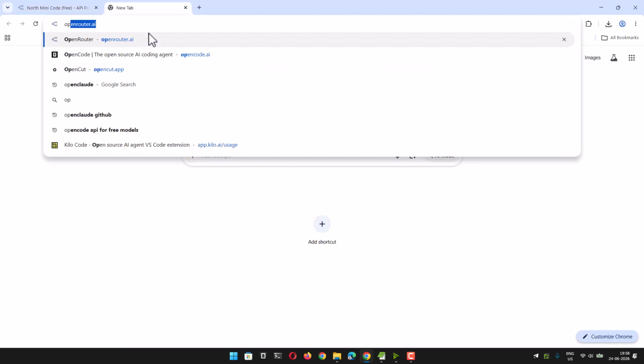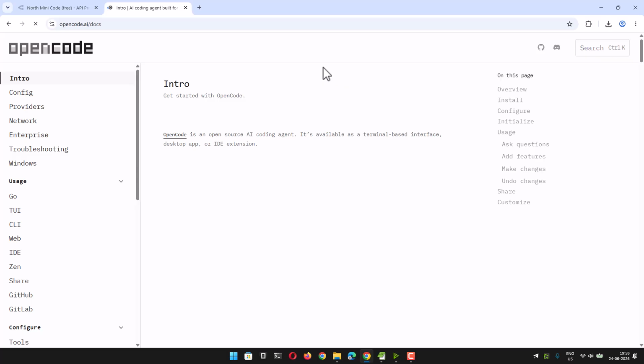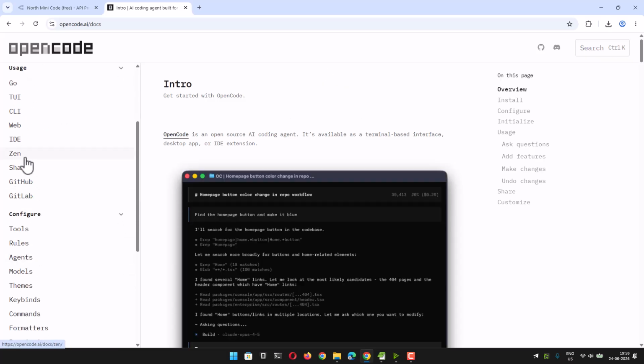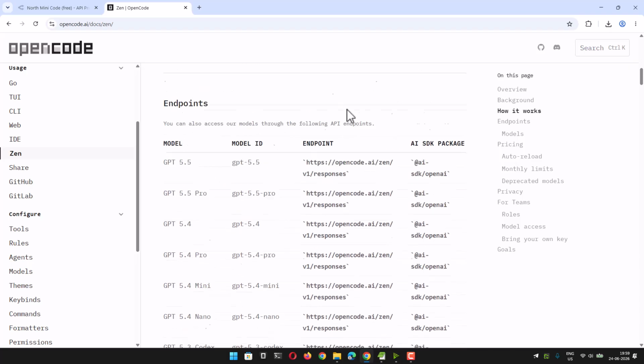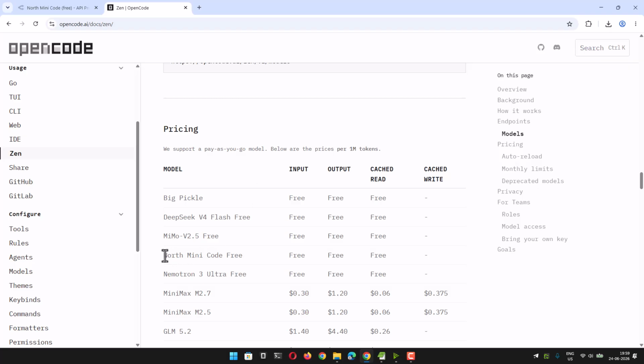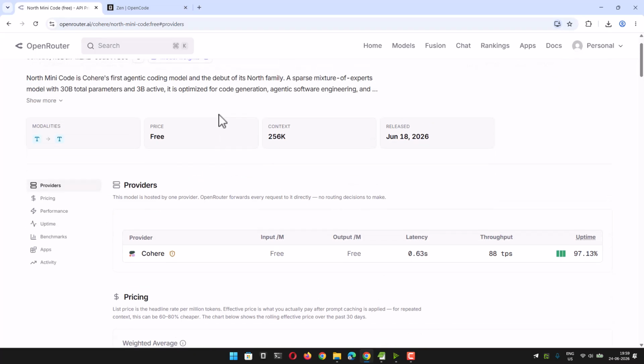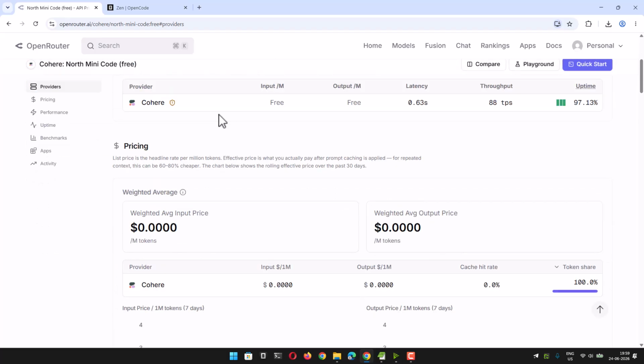Now the same model is also there in open code. If you go to open code, click docs and then click send, you will notice within the list of available models in pricing there is this North Mini Code. This model is from Cohere. If you attempt to try this out, you will notice it has 256 contexts, and there are also some decent weekly limits that you can try out with.